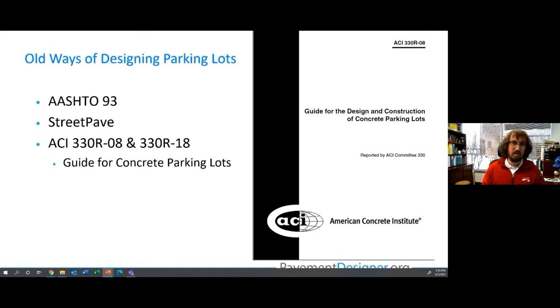We also have Street Pave, which, if you've ever heard of it, is actually the predecessor for Pavement Designer, but that methodology has been incorporated into Pavement Designer as a part of our design process. So it's actually what's powering a lot of the designs in pavementdesigner.org. You notice that the PCA method was featured on that map in that previous slide. That's what was built into Street Pave, and then Street Pave was evolved into pavementdesigner.org, which is the free tool that now exists.